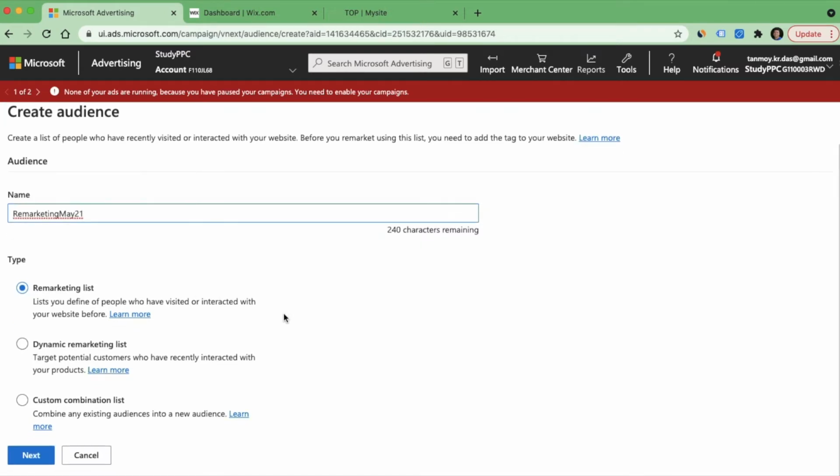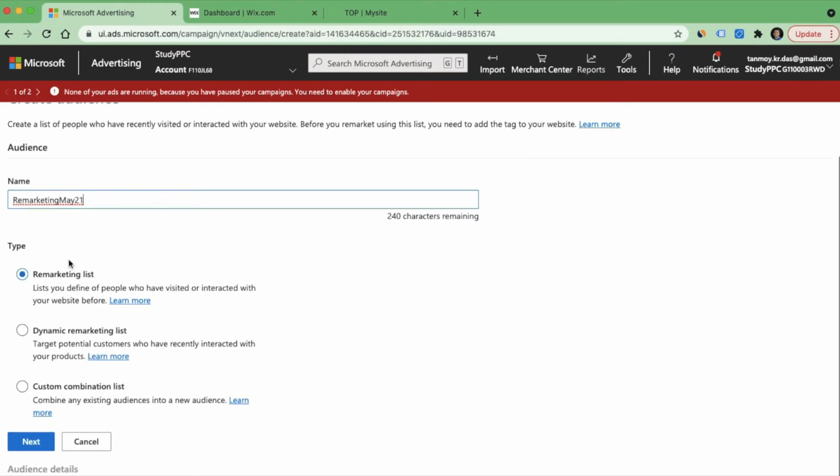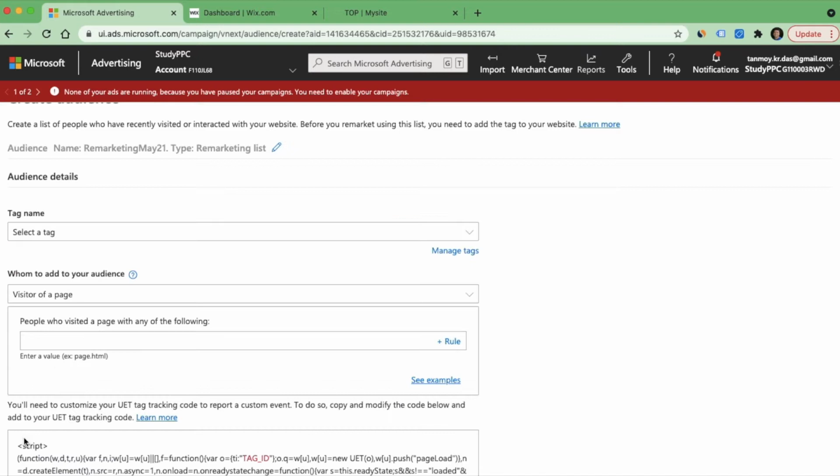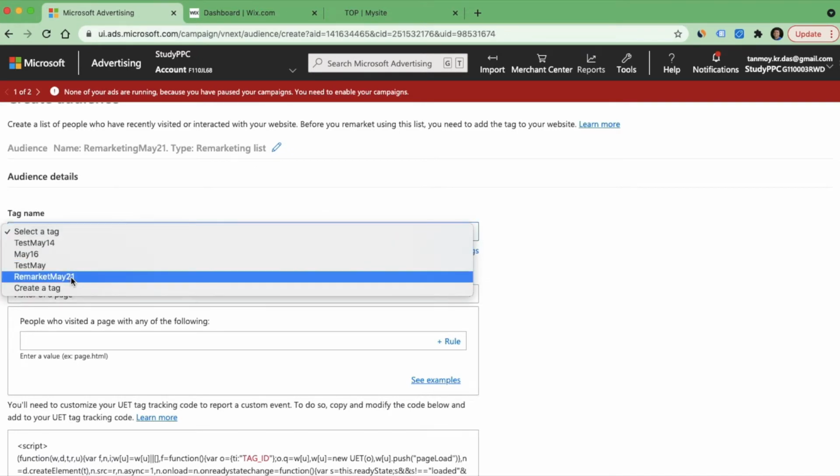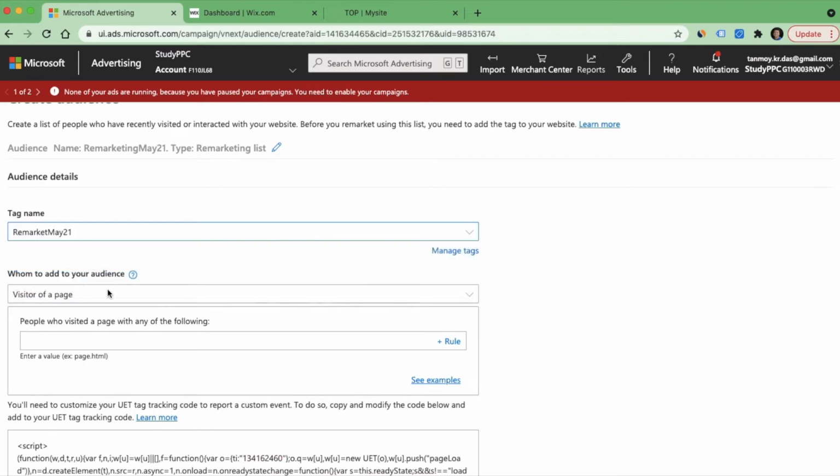Now as you can see, there are multiple options. You can do this for a simple straightforward remarketing list. You can also build a dynamic remarketing list, I'll create another content around that, and also a custom combination list. For today, we are just focusing on a simple search remarketing campaign. So let's continue with that. Here you can select the tag which you created. This is the one which we created, the UET tag. So you can select that.